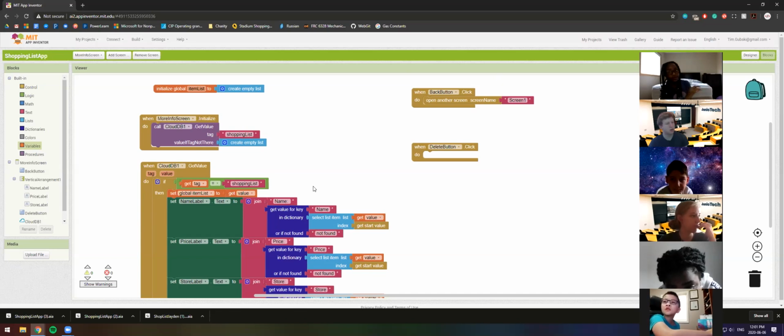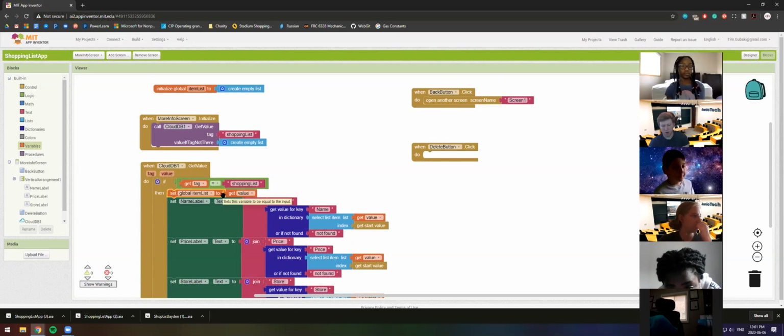So as of the moment, you're not going to see any noticeable difference. But the 2 lines you guys added, this one right here, initialize global item list to create an empty list, and this one, set global item list to get value, they're not going to really do anything yet, but at least now we have a variable that we can control and do things with.